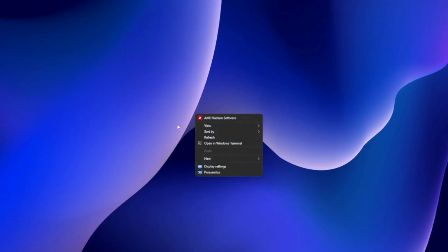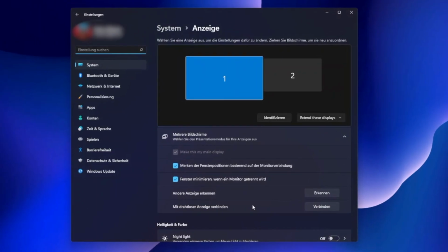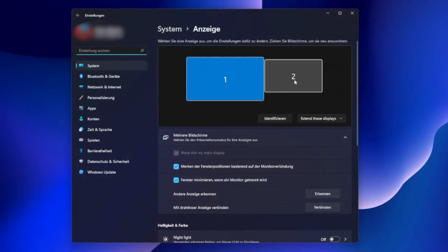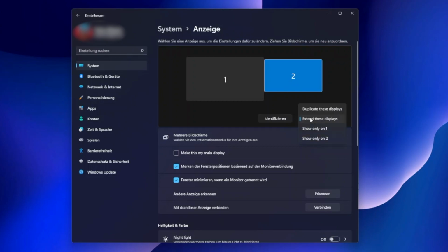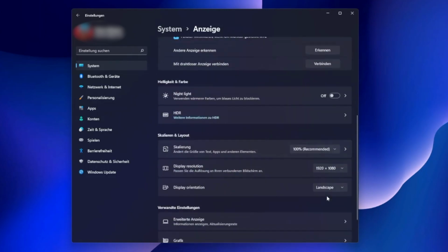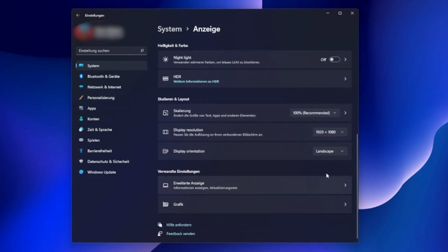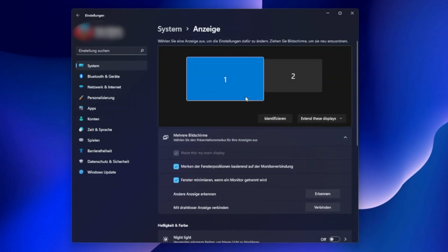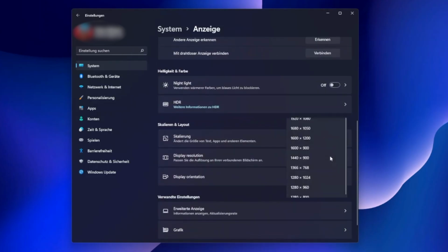Right-click on the desktop and select Display Settings. Here you can see the second screen that is displayed because of the dummy plug. Select Extend these displays. Scroll down and choose a resolution for your receiver device. In most cases it's Full HD, 1920 pixels wide and 1080 pixels high.